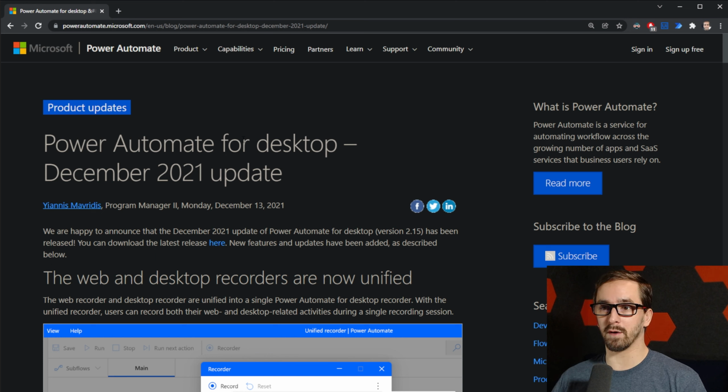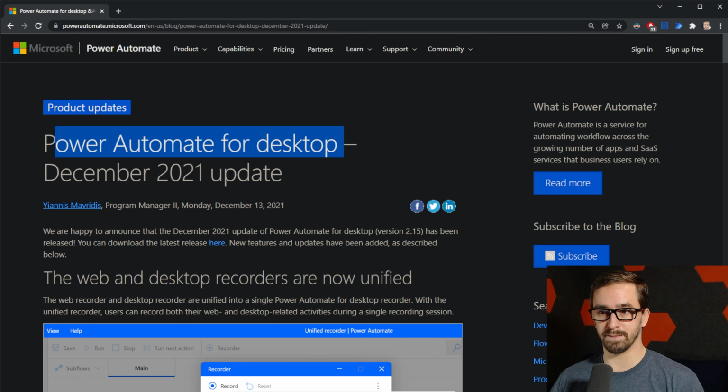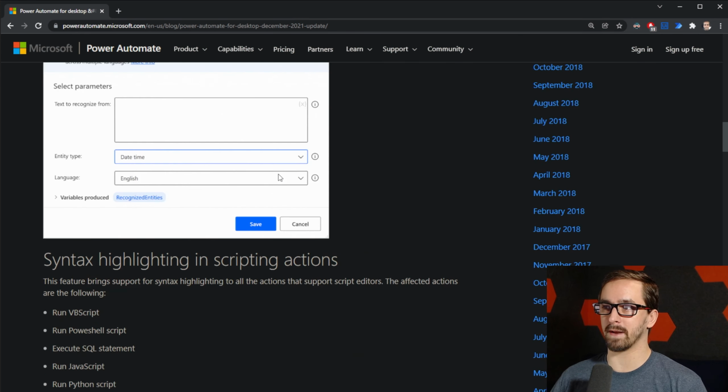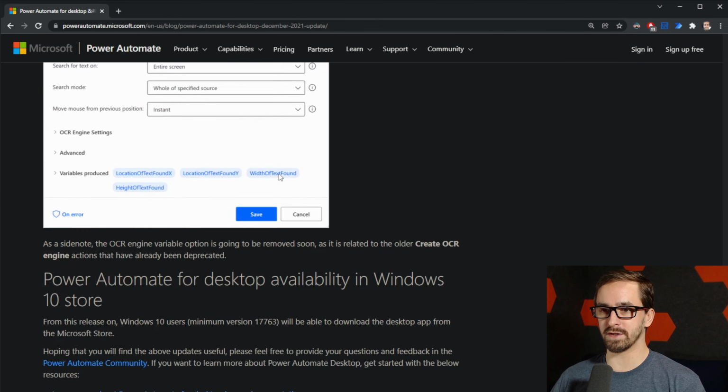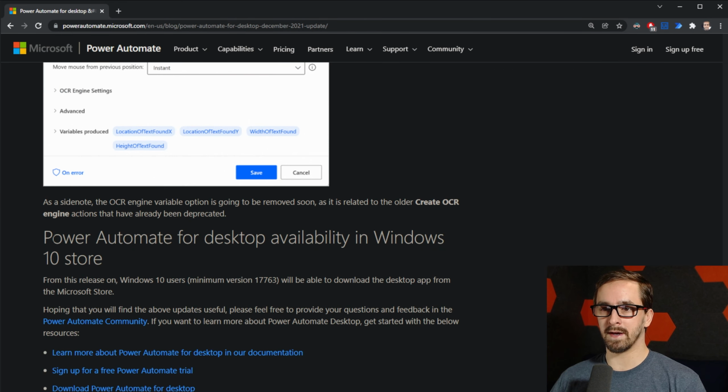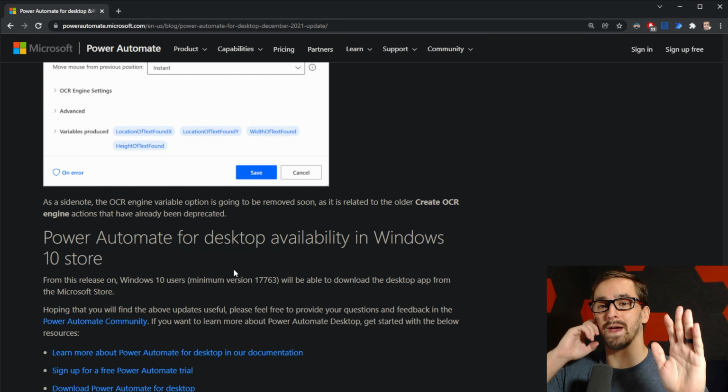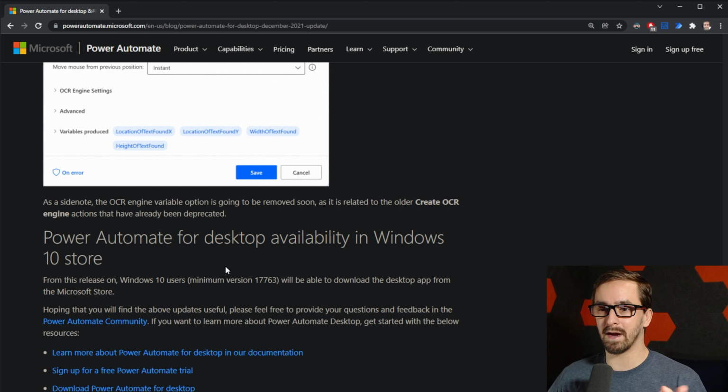So if you're following along with me, you've come to the Power Automate for Desktop December 2021 update notes. Scroll all the way down to the bottom, past a whole bunch of stuff. We're going to look at this Power Automate for Desktop availability in Windows 10 Store. Now, the only thing I have to say about this that is weird is that on my computer, it's called the Microsoft Store. That's all I have.